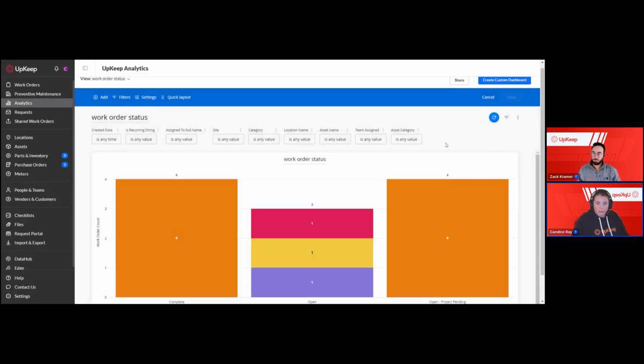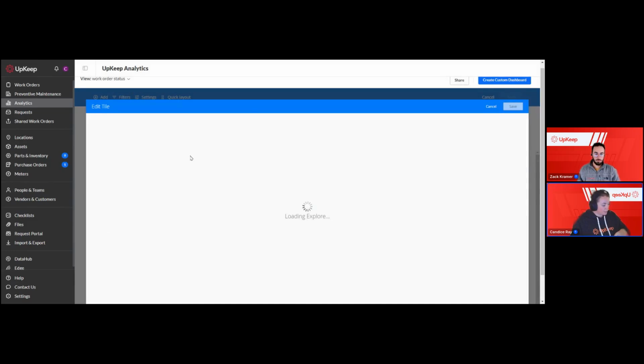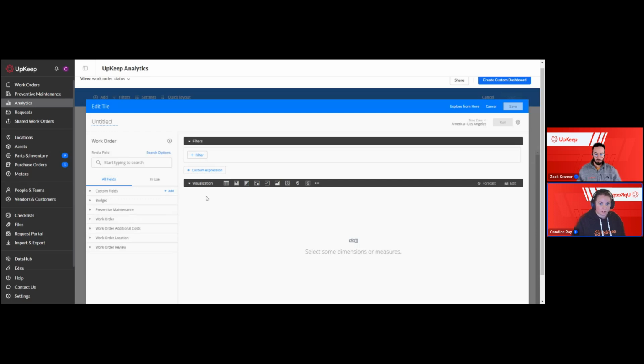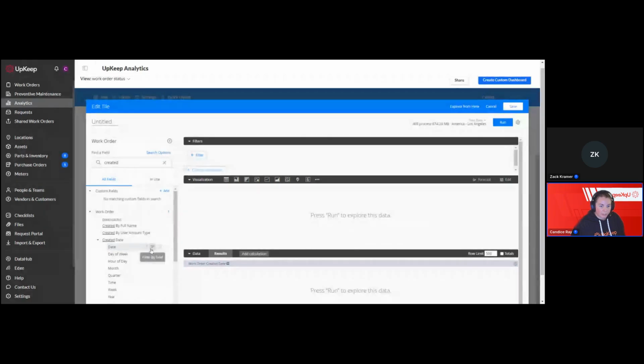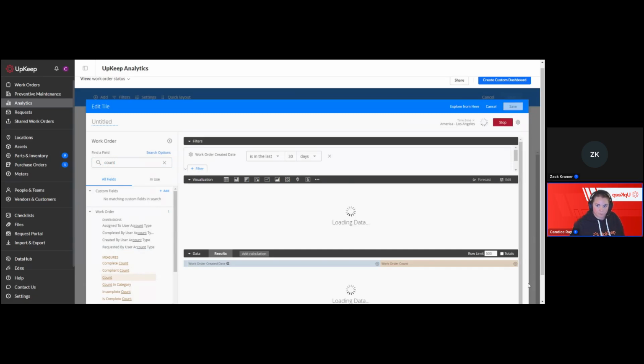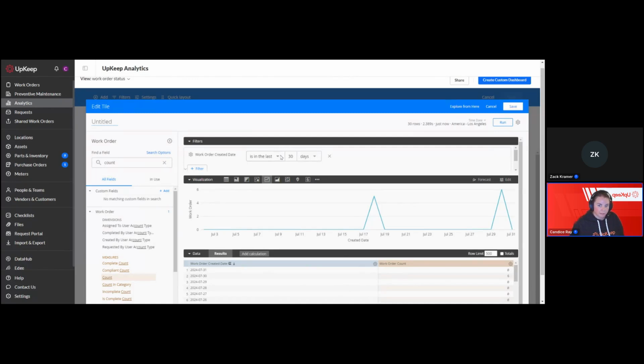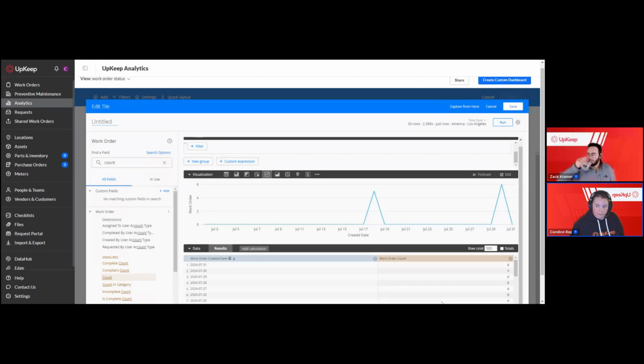Yep. Okay, here's what we're going to do. We are going to add a new visualization. You don't have to follow this one. I just want to show you the filtering effects. So if I come here and go with create date, and I'm going to filter by show me the last 30 days, and if I go count here and hit run, this report tile is going to show me any work order created in the last 30 days, specifically the work order count.